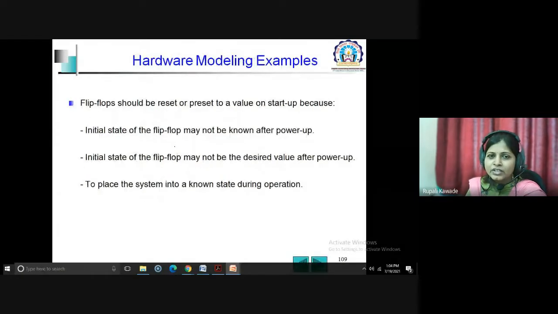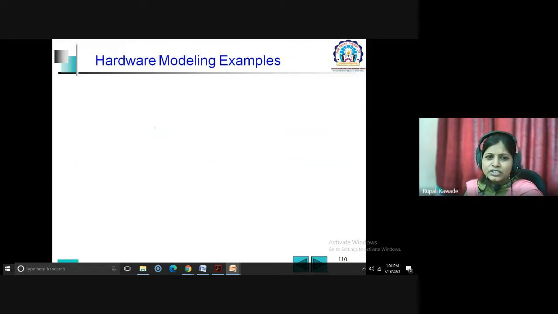Now next we are going to see how to model hardware using VHDL or HDL, modeling of combinational as well as sequential circuits. So we will see some examples.